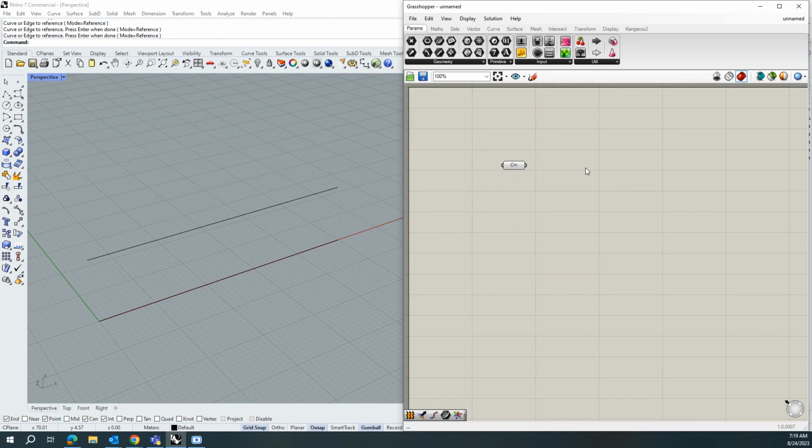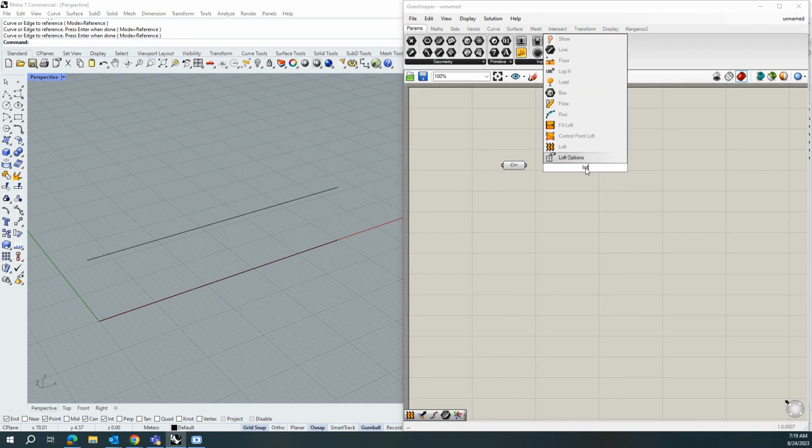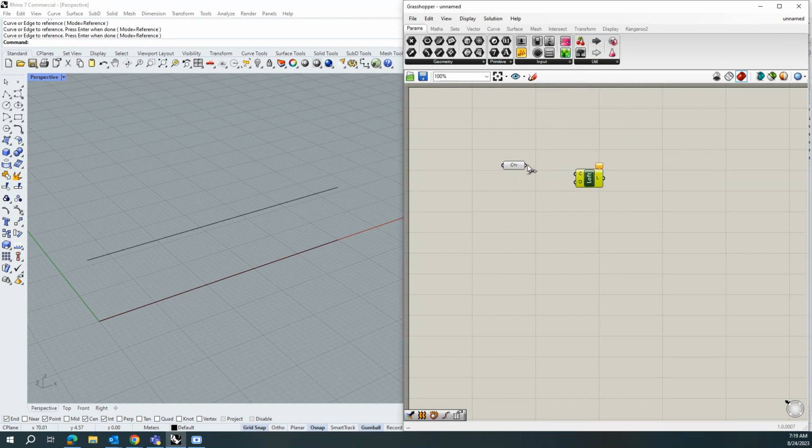Next I will be using the Loft component to create a surface between these two curves. So I will connect this curve here. Once after connecting, it will show you that it has created the surface.